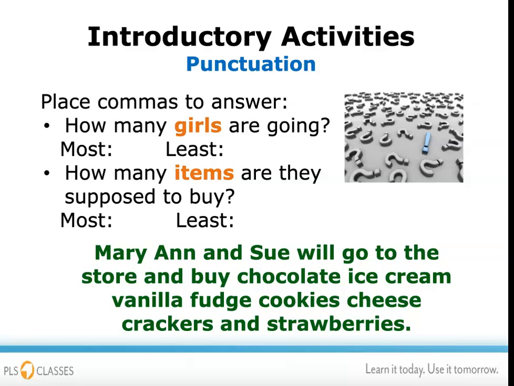How many items are they supposed to buy? The most, 9. Chocolate, ice, cream, vanilla, fudge, cookies, cheese, crackers, and strawberries. The least would be 4. Chocolate ice cream, vanilla fudge cookies, cheese crackers, and strawberries. This introductory activity provides a compelling why for accurate punctuation if you want to communicate clearly.